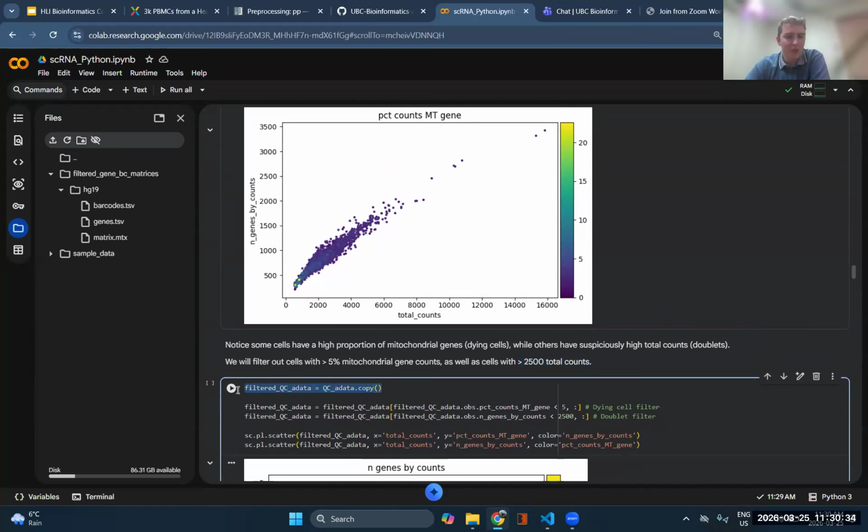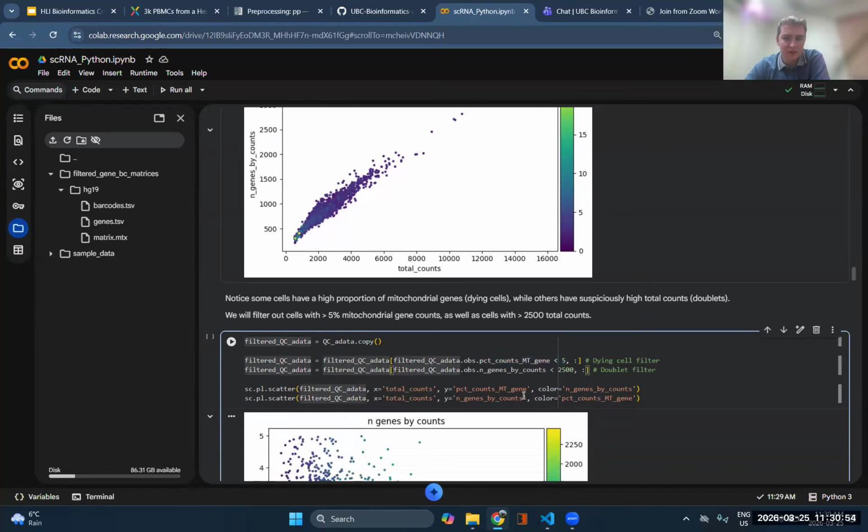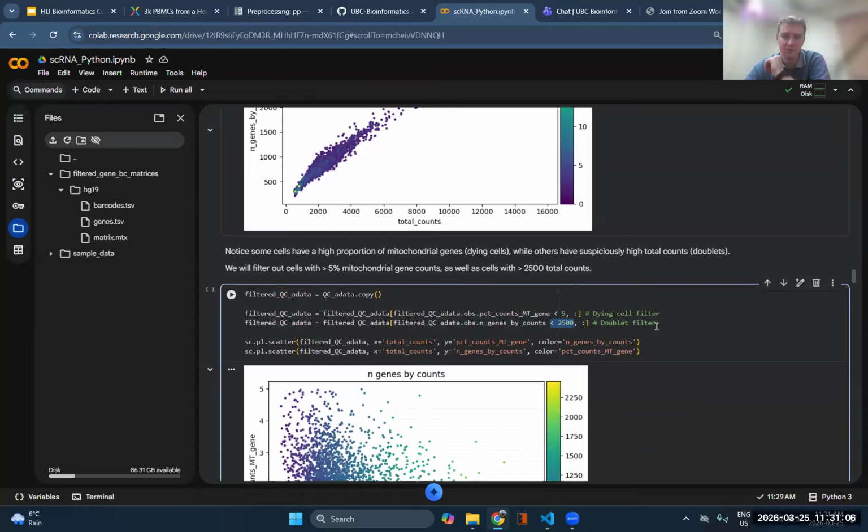So again, I'm going to make a copy of our A data. And then this filtered QC A data, I'm basically just going to subset it, and I'm going to look in the OBS, in the percent count mitochondrial genes, I want to keep everything that's less than 5. So that means anything that's greater than or equal to 5, I'm going to drop. And then similarly here, this is our doublet filter. So I'm going to look in the OBS and I'm going to look at N genes by count. And I only want to keep those that have less than 2,500 unique genes per cell.